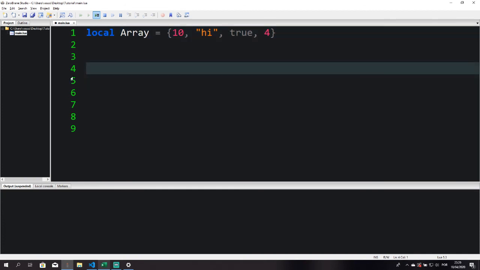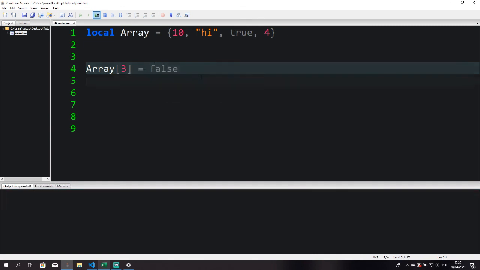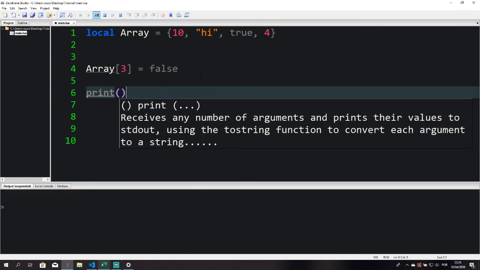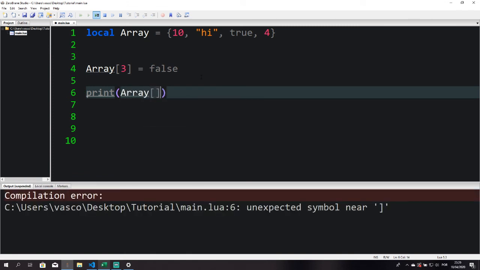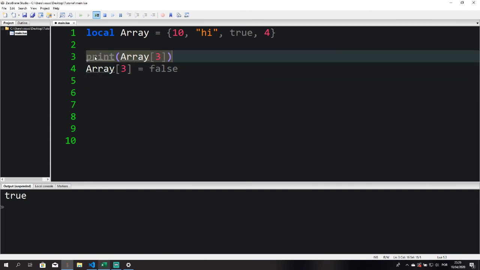Other way of changing something in the array is directly writing array, square brackets, and let's say I want to change the true, so the boolean parameter. So I'm going to do this equal something new, for example false. Now when I try to print the array, the third thing, it's going to be false instead of true. However, if I put it behind, it's going to say true. This is a different way of changing something within the array.